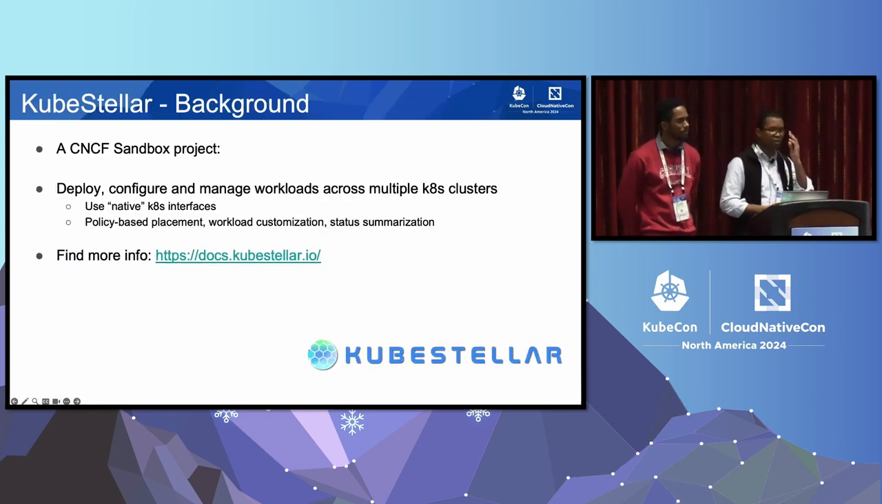Next, I'll provide a background of KubeStellar. And I'm part of the team that is building and maintaining KubeStellar. Now, KubeStellar is a multi-cluster workload management application that provides you with a single pane of glass to configure and deploy your application and gives you an experience akin to using just a single cluster. And KubeStellar is a CNCF sandbox project. I would like to invite you to visit our website and learn more about this project. But let me give you some overview of KubeStellar.